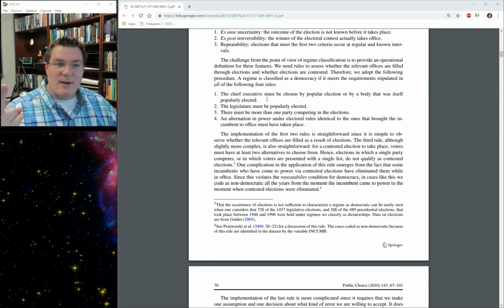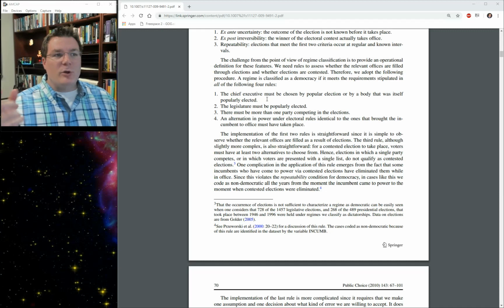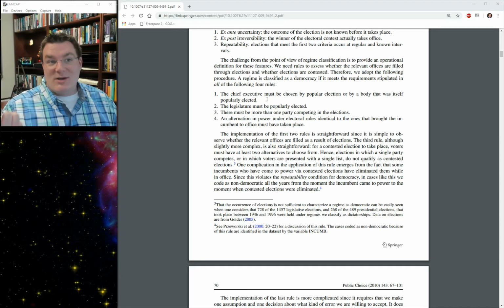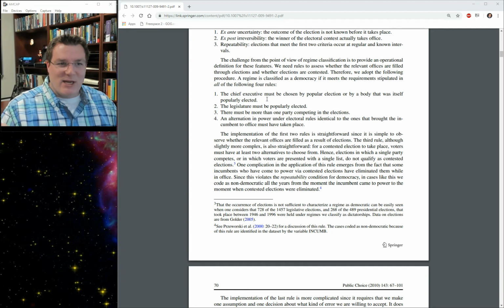The legislature is popularly elected. There's more than one party competing in the elections. And this is the thing that I think was left out: an alternation in power under electoral rules identical to the ones that brought the incumbent to office must have taken place. And that fourth bit, you may notice, includes that there has to have been an actual alternation in power. So you can't be a one-party regime even if you technically meet all the other requirements.